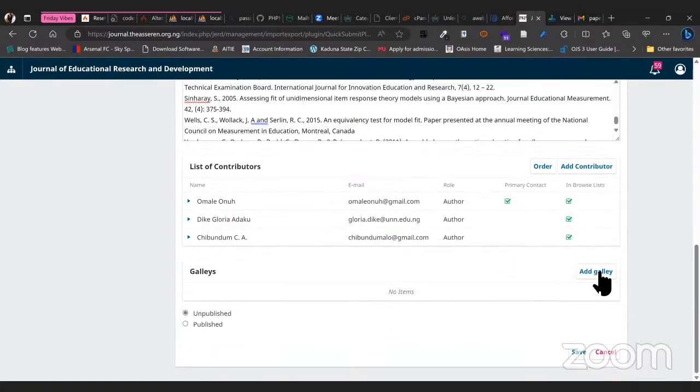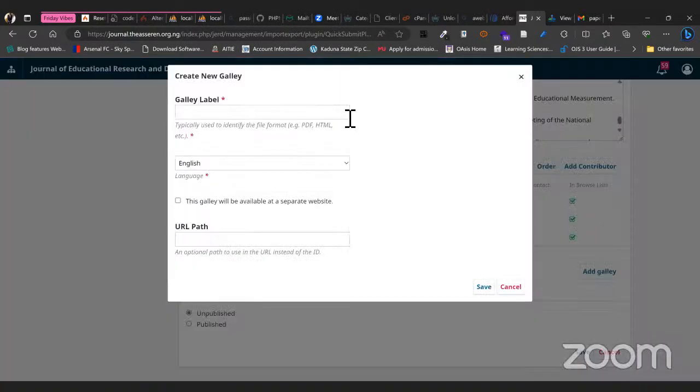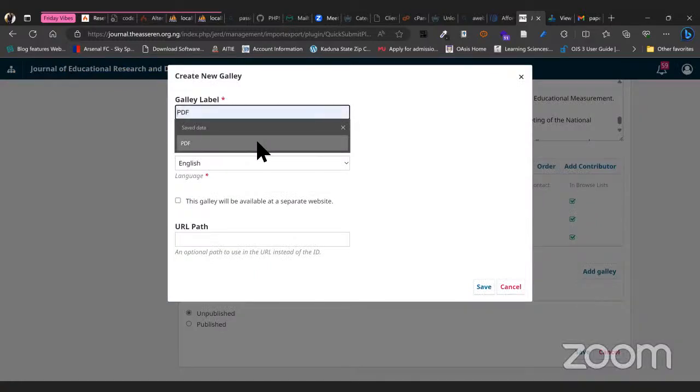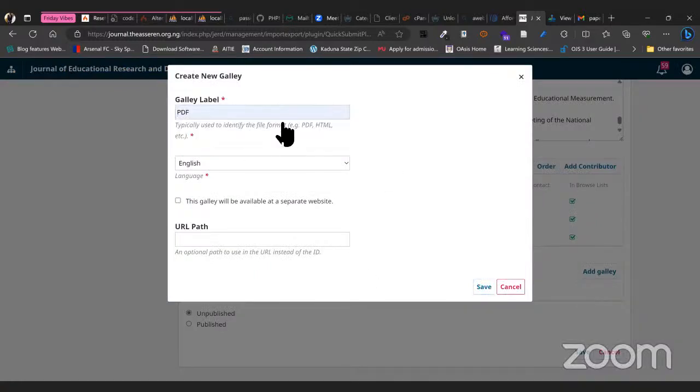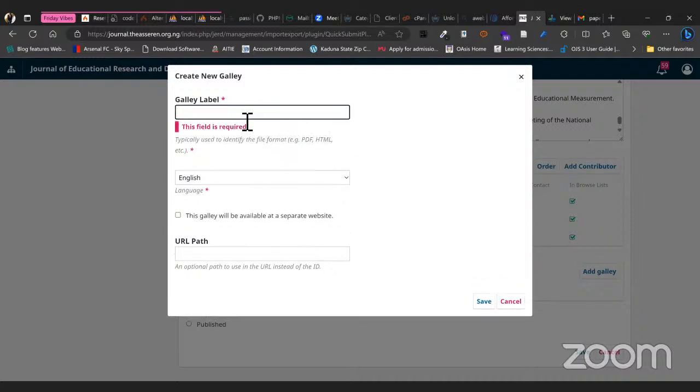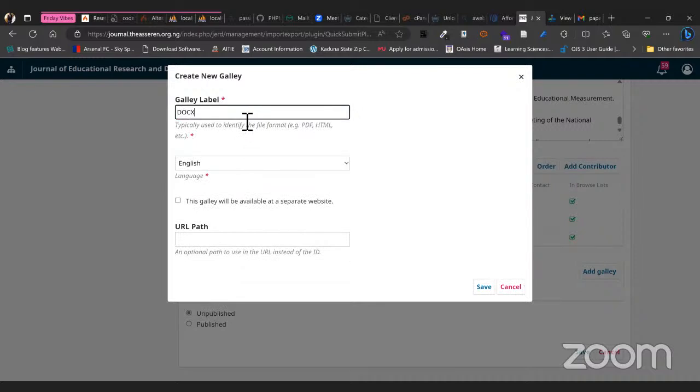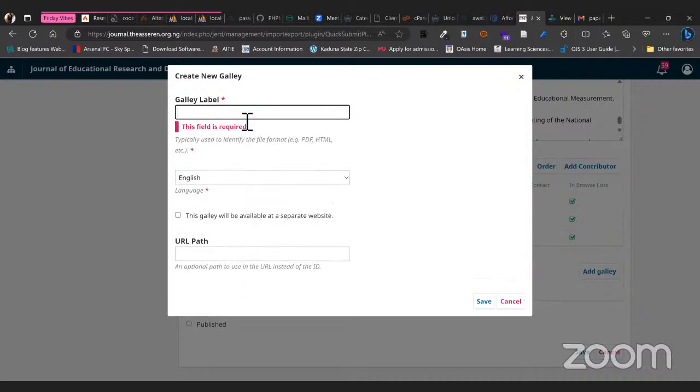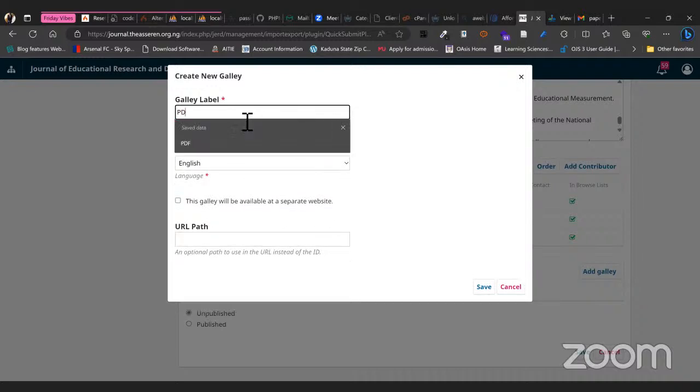So the next thing for me now is to upload my galley. My galley is the ready file, the PDF file, the camera ready, what is ready to be pushed on the internet. So I'll put the PDF, that's the label. You can type PDF, or you can type docs, or you can type HTML, whatever format that you want to publish as. So PDF, I can click save now.